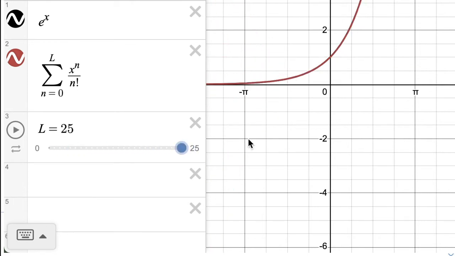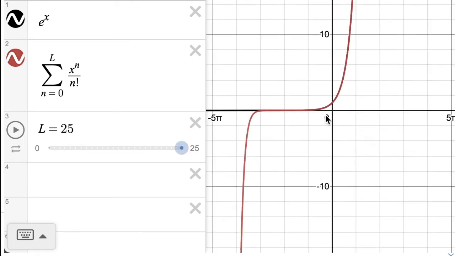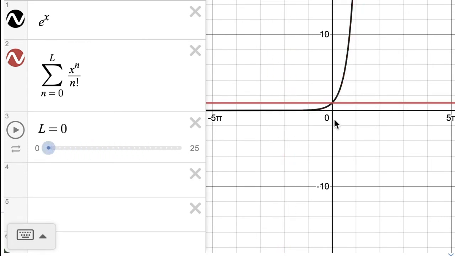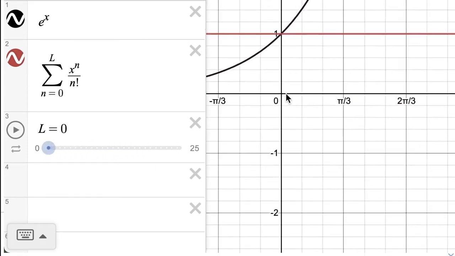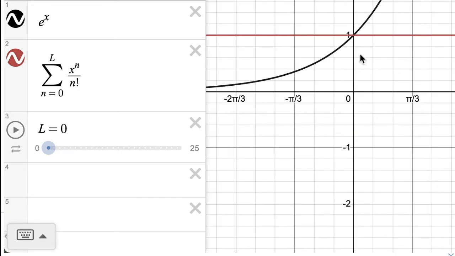If L gets big, then this becomes a really good approximation, and the approximation is perfect when x is 0. So even if we zoom in, even this really bad approximation, which is a horizontal line, it's exactly correct there at 0. And it's exactly correct for small values of L.